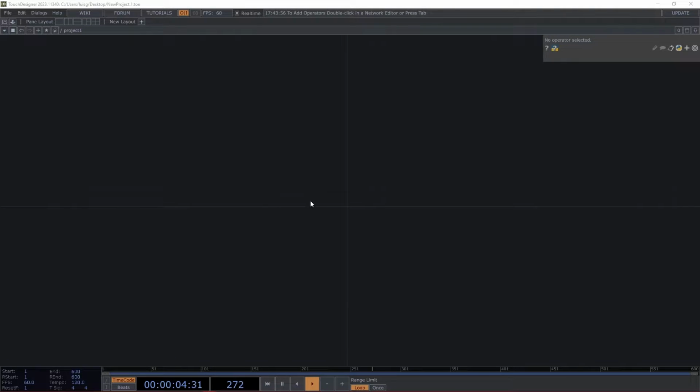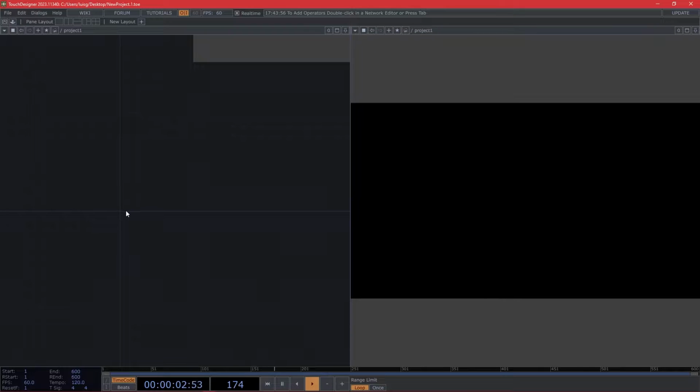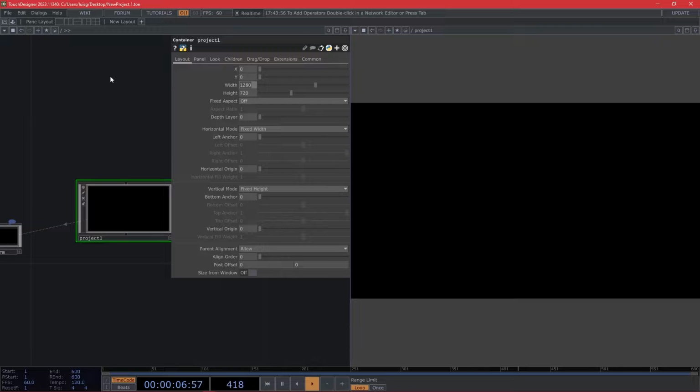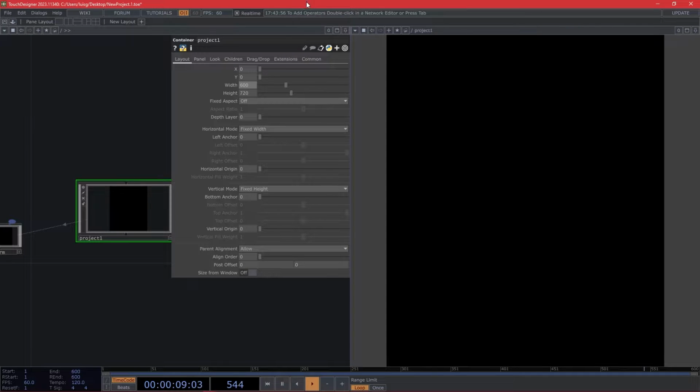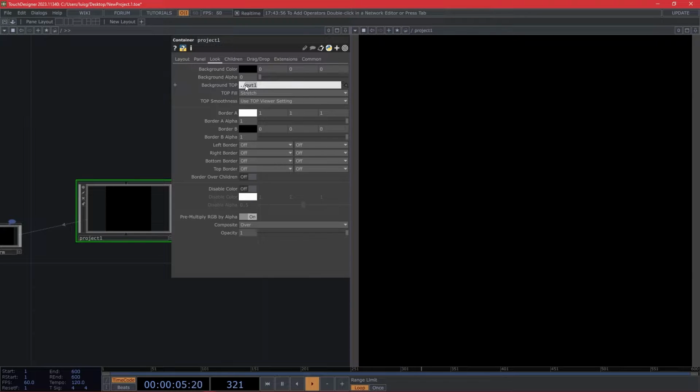So first, we're gonna divide this into panels, and in this one we're gonna select panel. We're gonna go up to the project layout, and we're gonna make the width 600 by 600, and we're gonna go to the look page and change the background top to point/bg. Okay, these are the things we need to do in the project.